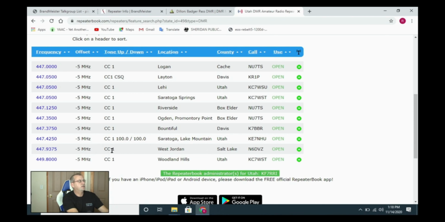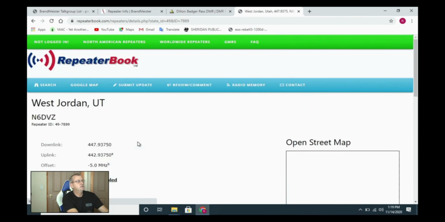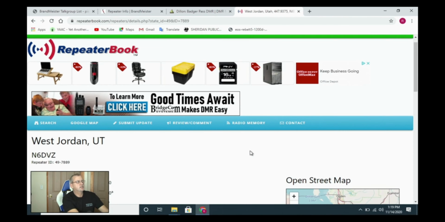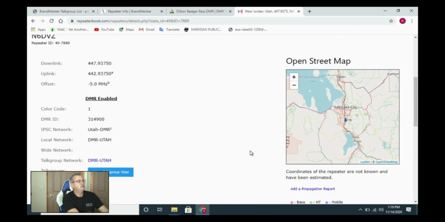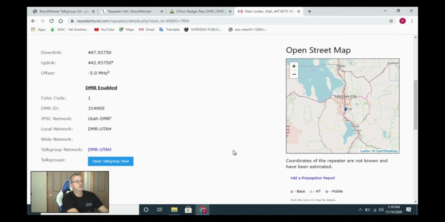So I have this frequency. I'm going to click on it and open up that specific repeater, and that specific repeater will tell me where it is on the map, and then I have a reasonable expectation that from inside the city limits of Salt Lake I should be able to hit it. It also tells me what the DMR ID is, so I am going to copy that with a right mouse click, and I will select copy.